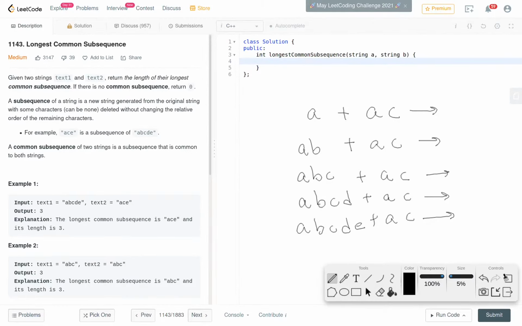Now let's take the second letter, so AC in text 2, and compare it with each substring in text 1. We see that if we take A and AC, the longest common subsequence is still 1. Similarly for AB and AC, it's still 1 because only the A and A are common. But now when we get to ABC and AC, this is what I was saying before, we can take out the B and we're left with AC and AC. So this is actually 2.